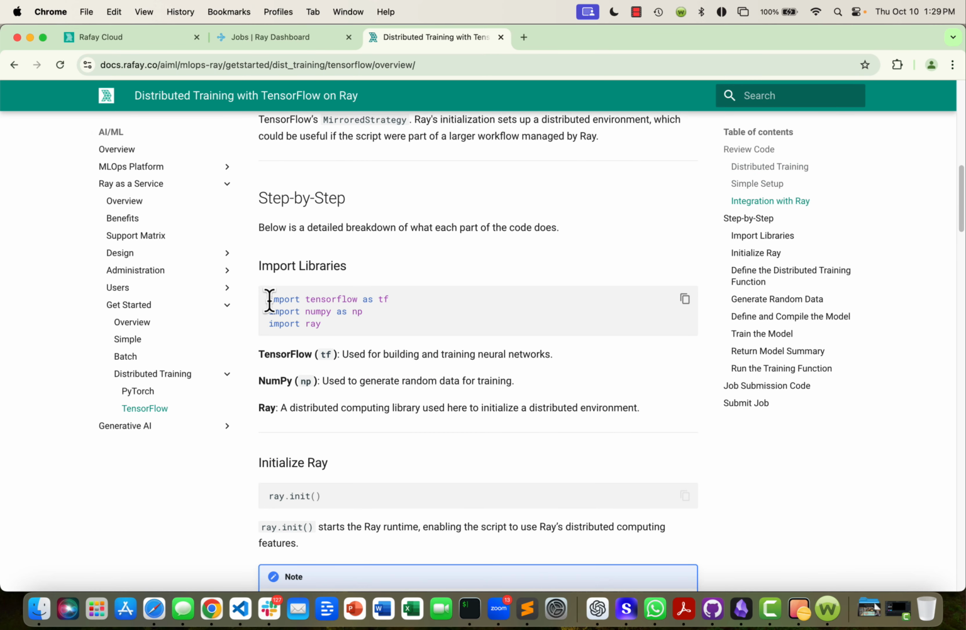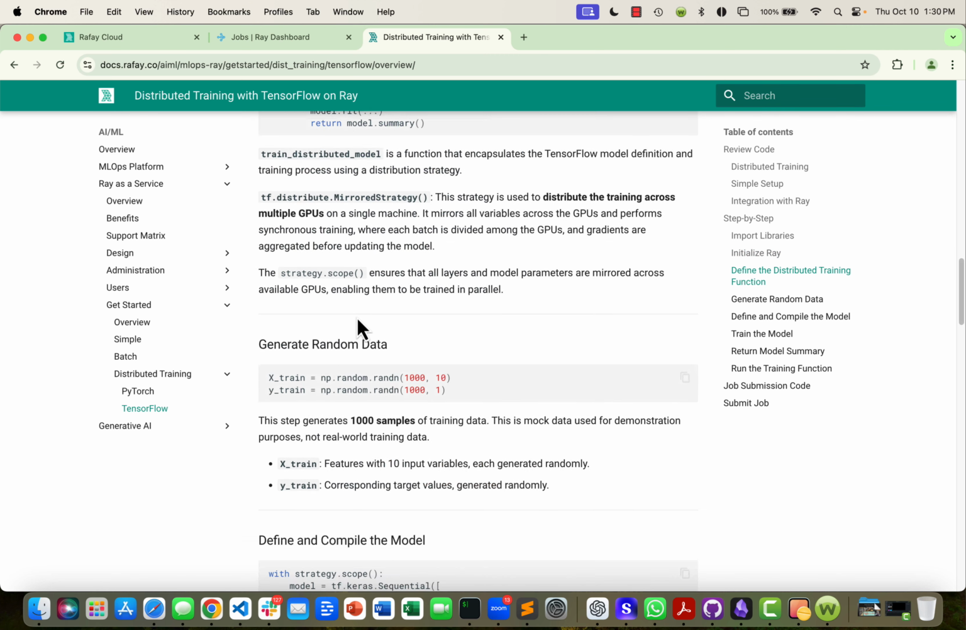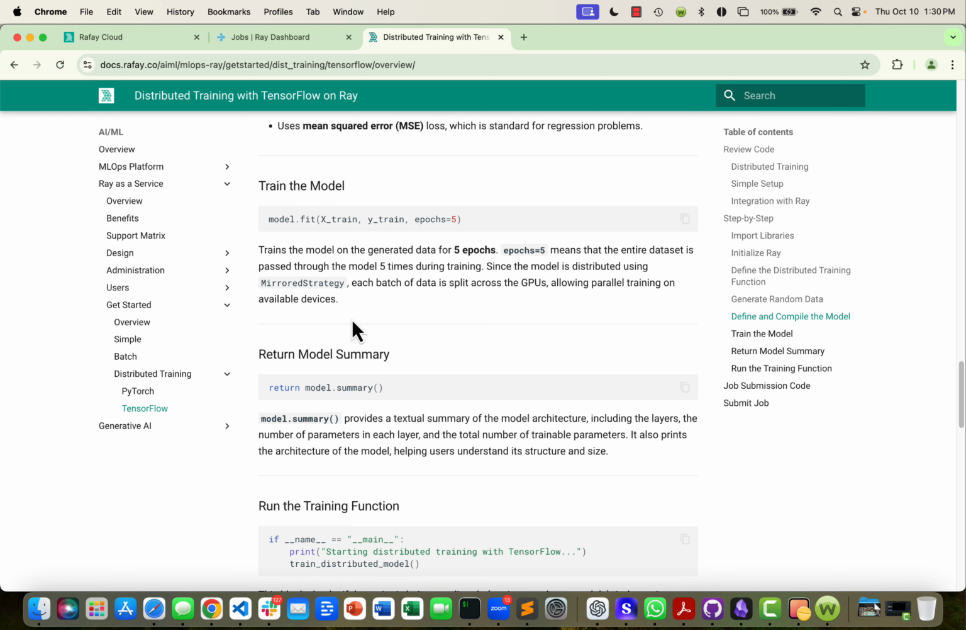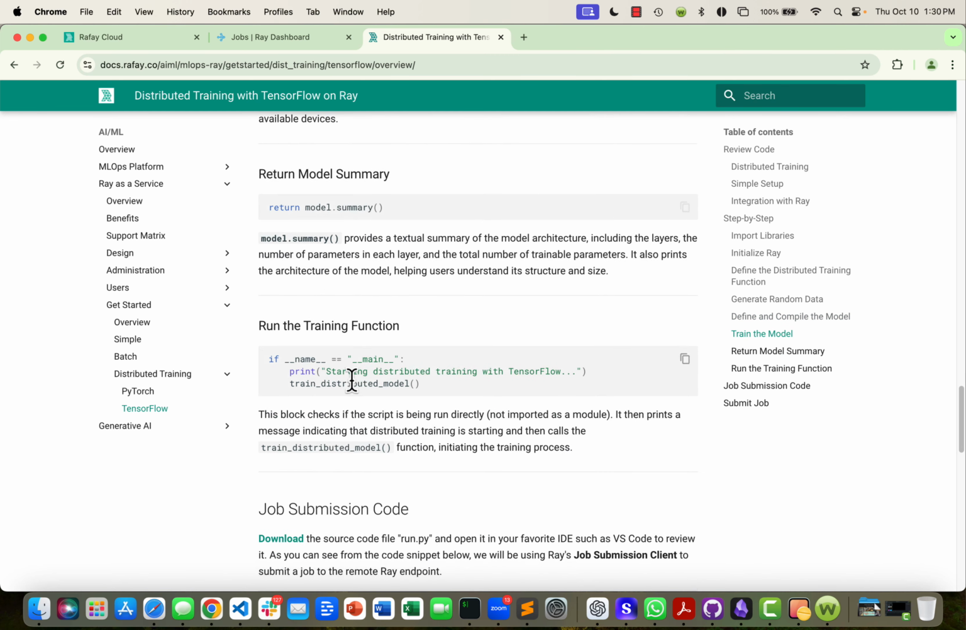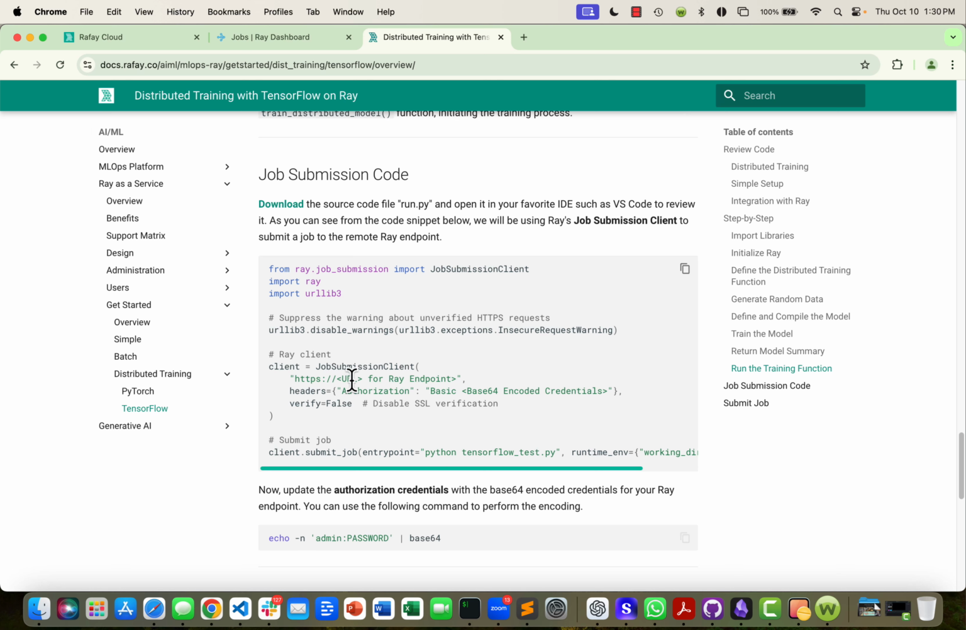So what we're going to do is simply import the TensorFlow libraries and NumPy and import Ray, of course, and then initialize Ray, and then define the distributed training function, and then we'll generate some random data, and then we'll train the model, and we'll return the model. And then we have a job using the job submission client, Ray's job submission client, to submit the job to the remote Ray endpoint.